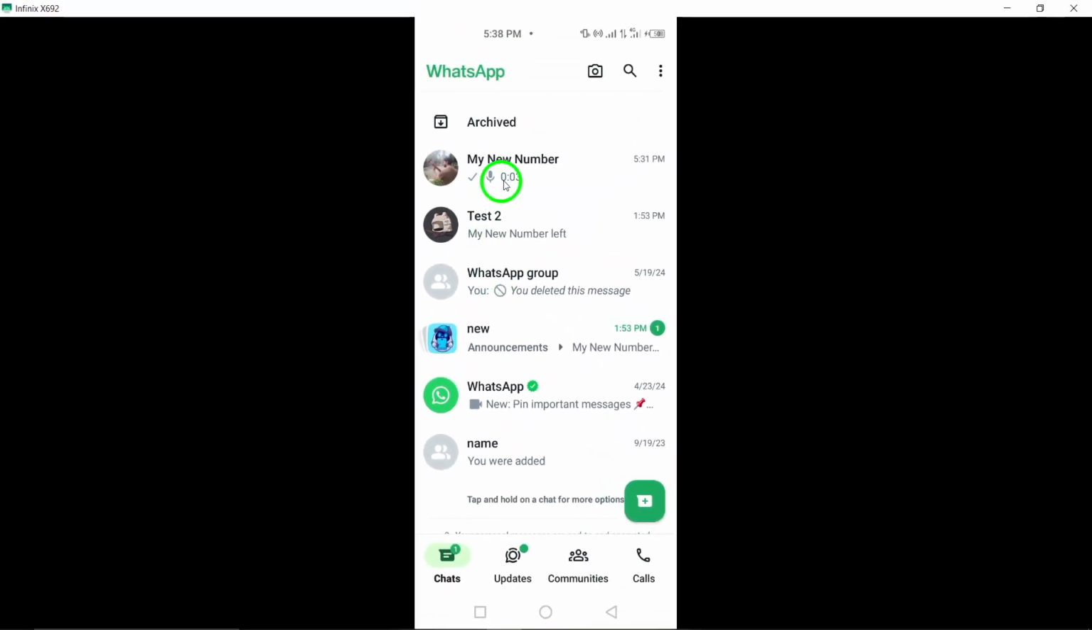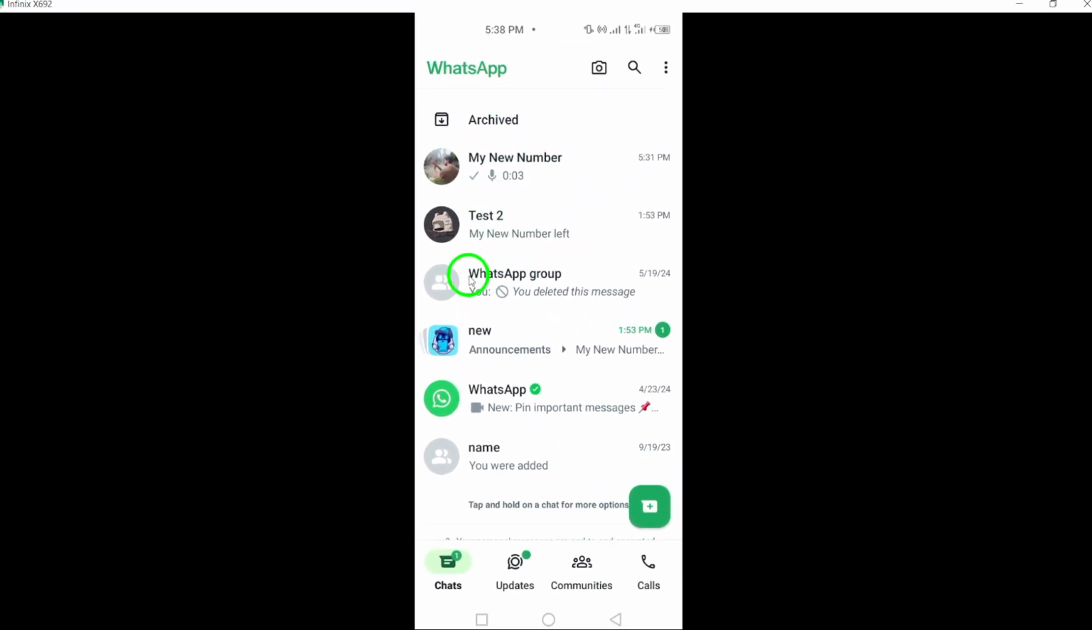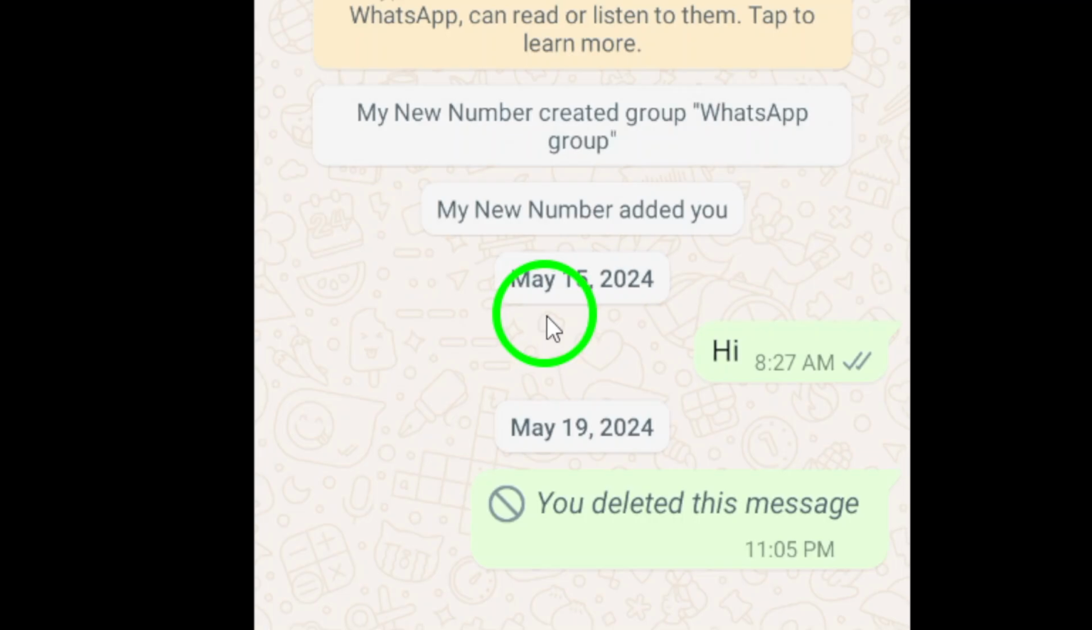Step 2. Once inside WhatsApp, navigate to the specific group chat that you want to lock. Tap on the group chat to enter the conversation.